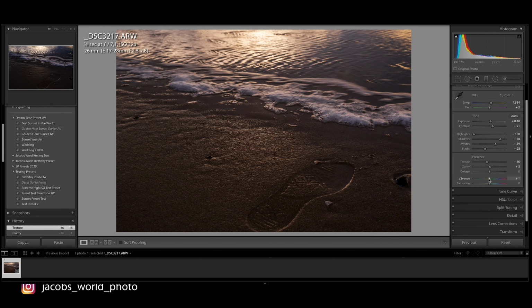Now, increase the vibrance, but not too much, because you can see I got a little bit more of a purple or magenta. That's why I will not increase the vibrance too much. I won't touch any of the saturation.